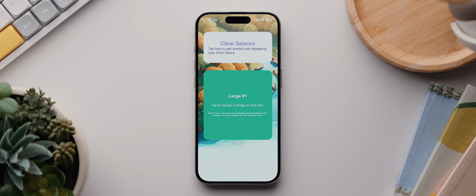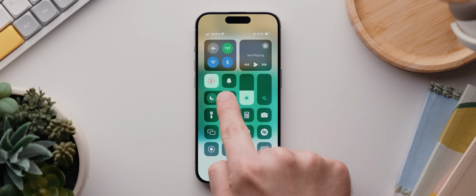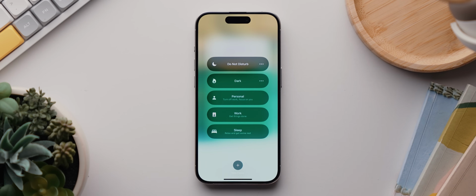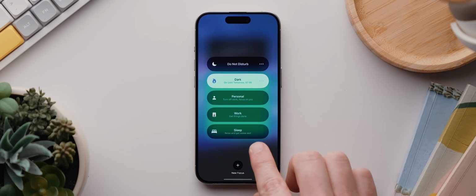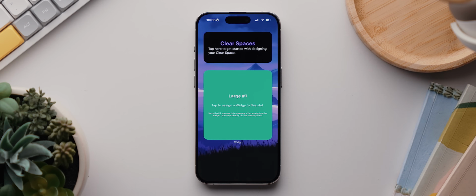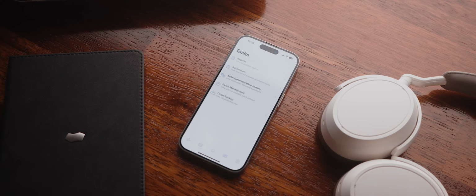So when we come back home and swipe into our control center and tap on focus here, if I then select this dark focus mode that I just set up and come back home, you can see that our wallpaper changes automatically and our dark theme also becomes activated, which I love. Oh, and as you can see, our dock is also hidden with this wallpaper, which again is so nice.